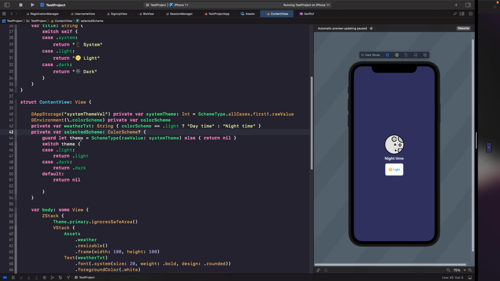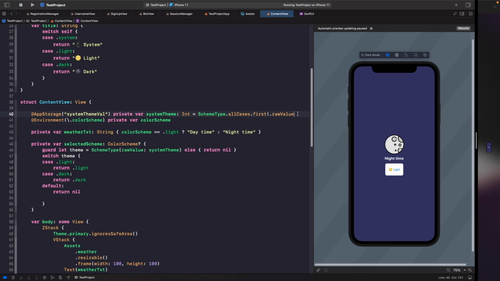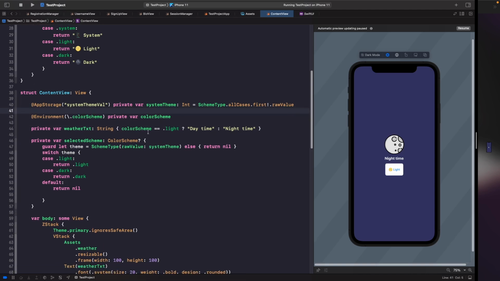And then within here, we get the raw value from UserDefaults, as you can see here. I'll just break this up to create a bit more space. So we get the raw value from UserDefaults. If it can match that raw value to a case within our enum, then we can continue. If not, then we'll exit early and return nil. And we'll discuss how we handle nil in a second. And then within our case here, if the theme matches the SchemeType light, then we'll return light.